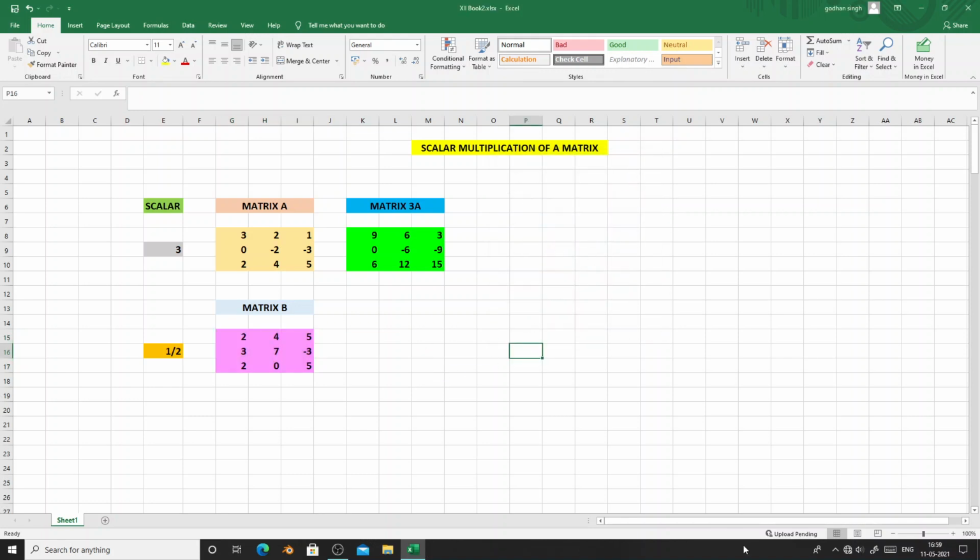Now we'll write matrix B by 2. For that we'll select these 3 cells and click on merge and center. Next let us write here matrix B by 2. That is what we have written. Then next we'll make it bold, and then let us color it.